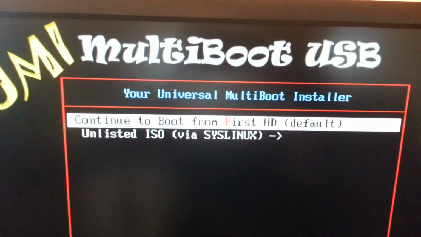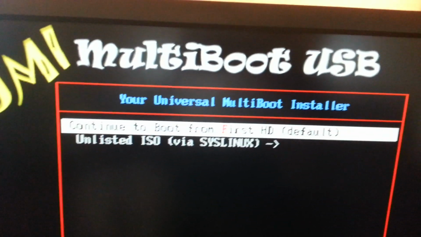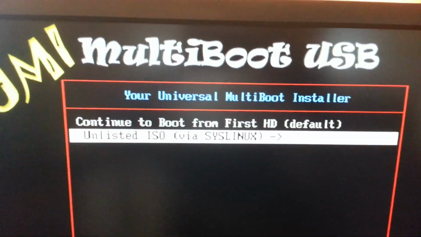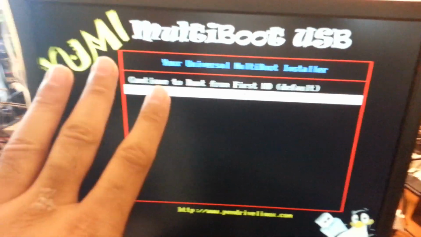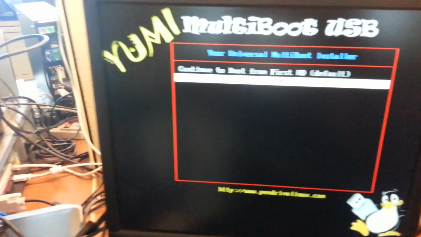The other way would be to burn the CD. So you start your computer from a CD, and then you won't see this. You will see something different that I'm going to show you guys right now.